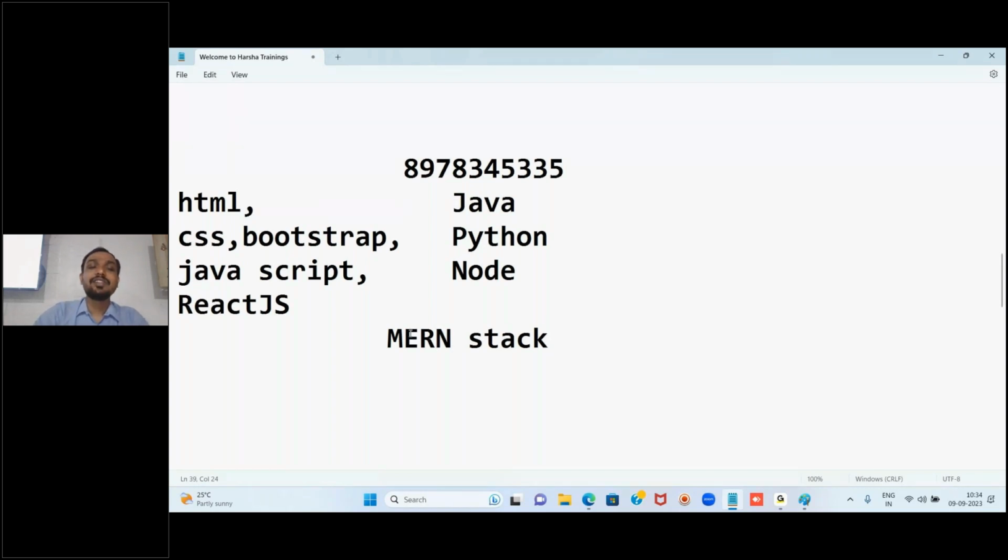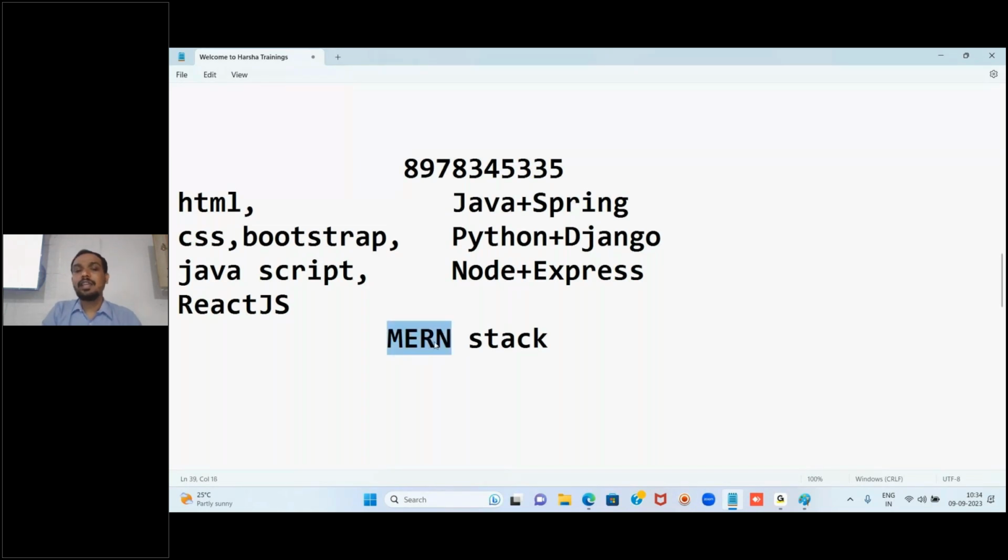The only thing is, E means Express. If you are learning Node, obviously Express will be there in that. Java along with Spring, Python with Django, Node with Express. If you are learning Java, obviously it comes with Spring. If you are learning Python, it comes with Django. In the same way, Node means Express, no? And on this side, you will be learning a database like MySQL or MongoDB. MERN stack means M is the MongoDB database, E is Express, R is React, N is Node.